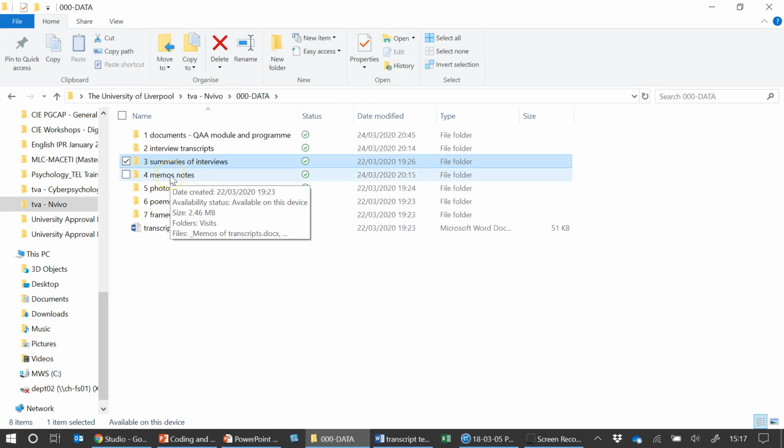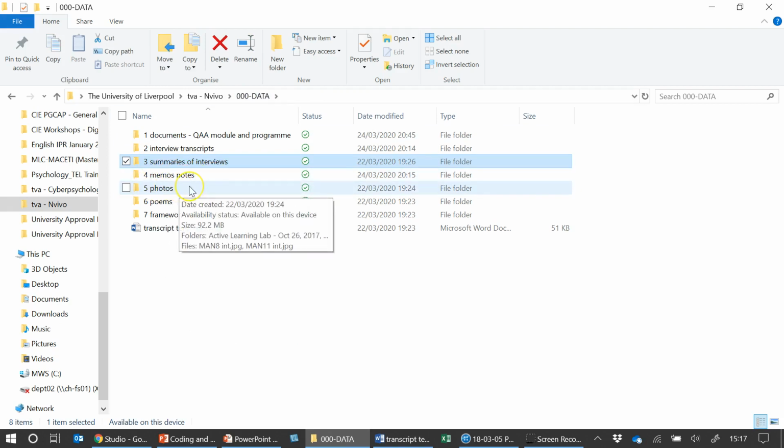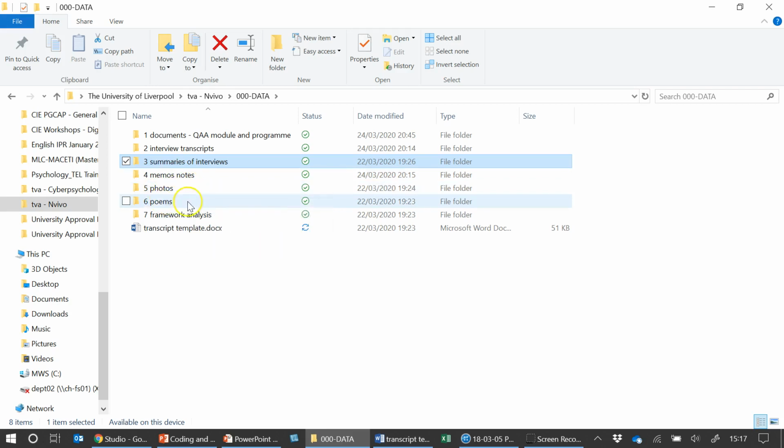And then I also had other useful folders like my memos, any photos that I collected or taken in relation to my study, the poems that I have created, and then the framework analysis.